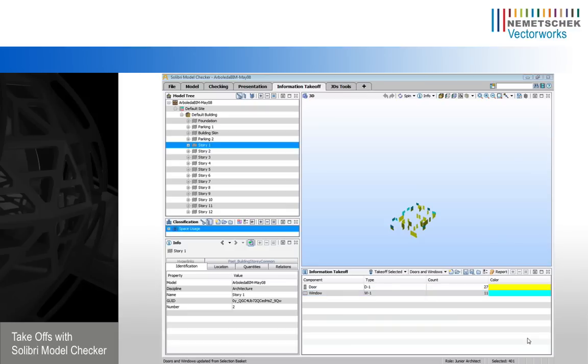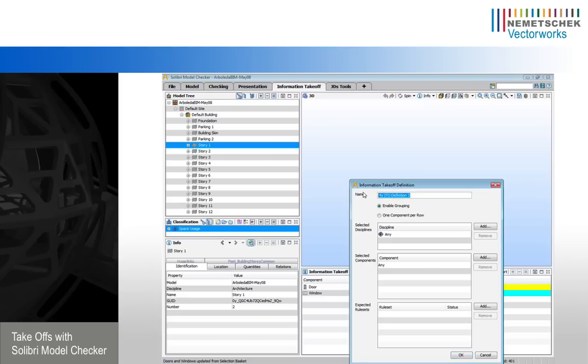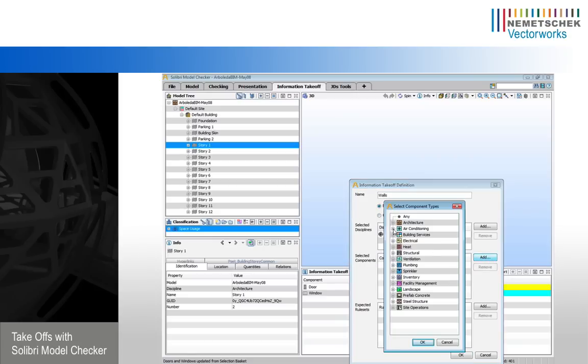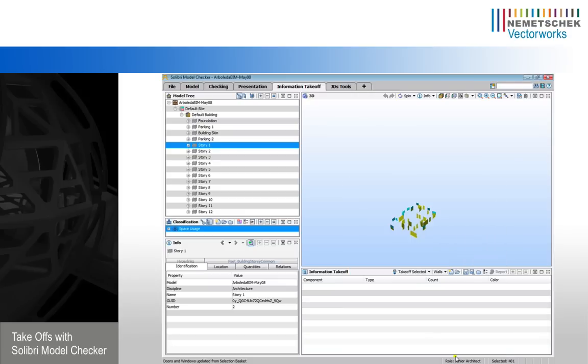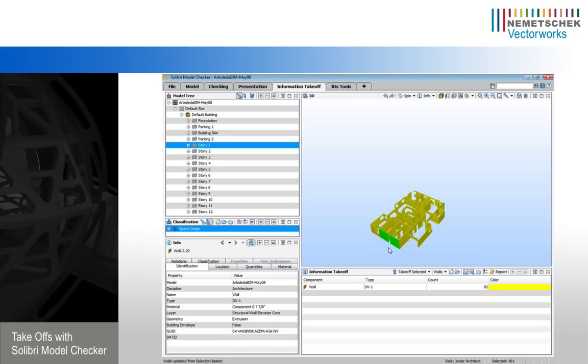While count is nice to know, sometimes we need quantities or more detailed information. Let's show another example. I'm going to create a new takeoff, and in this case we're going to do walls only. So we will remove any as the component type, and in this case we want to just look at walls again. Hit OK. We already have our takeoff selected chosen. If I select that, we're still only looking at story 1 or level 1, and we have a total count here of 82 walls. So if we click on any component or any wall in the model, we have all this information on the bottom left, things like quantities and location information.